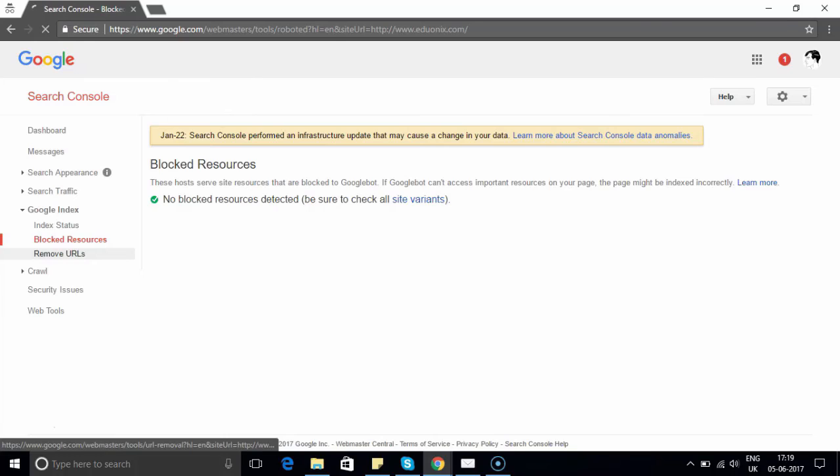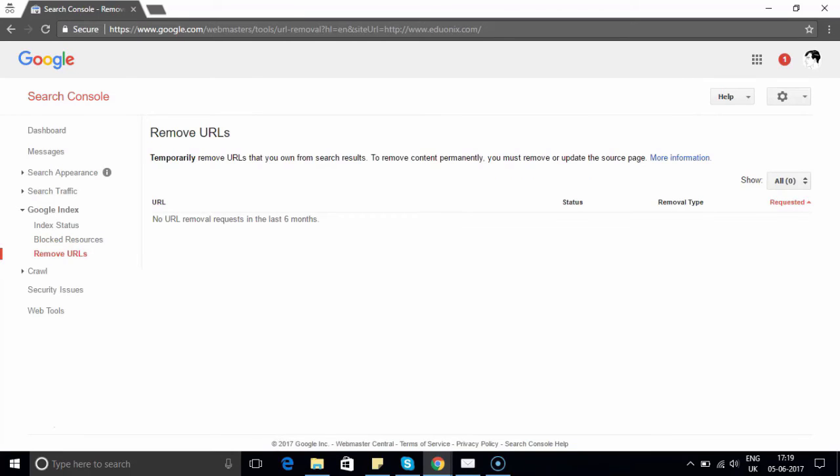Remove URLs. You can also remove URLs temporarily from the Google index with the Remove URL tab. This tab is useful when you need to remove a page quickly. Please note: the tab only removes the page temporarily, say around 90 days, and you still will need to update your website to permanently remove the page. So be sure to keep an eye on the Google Index section.